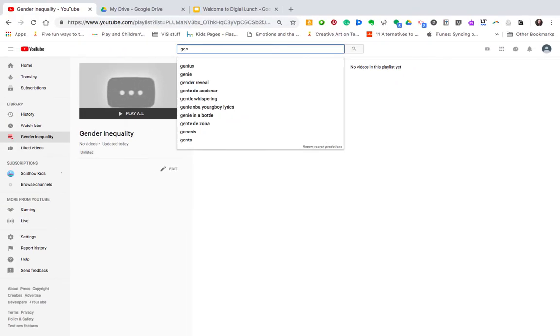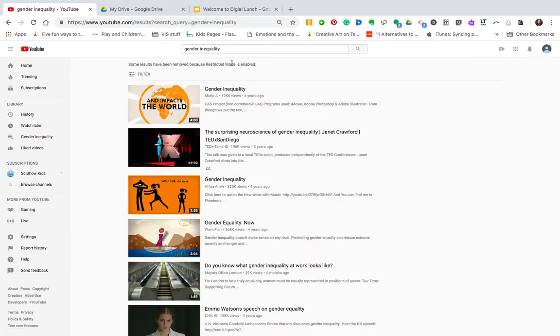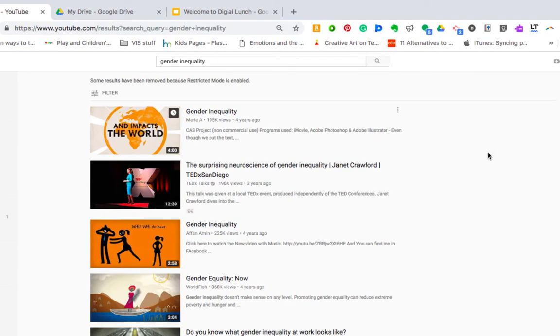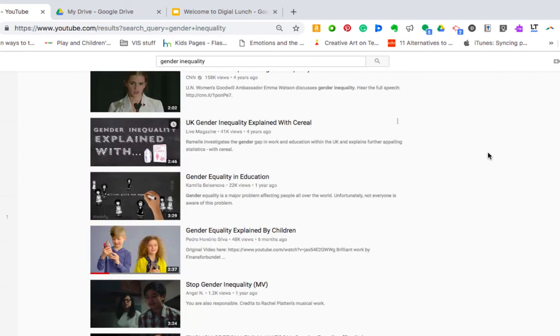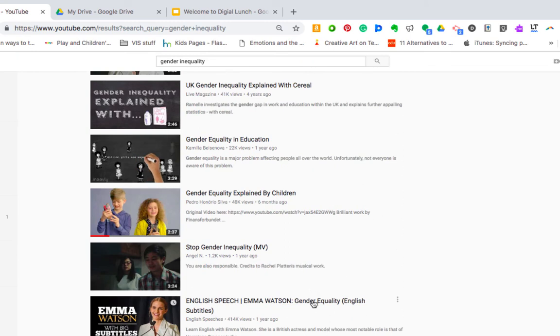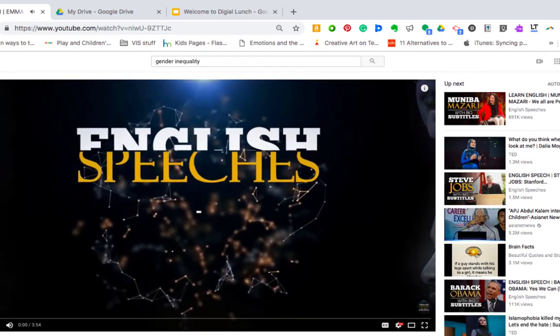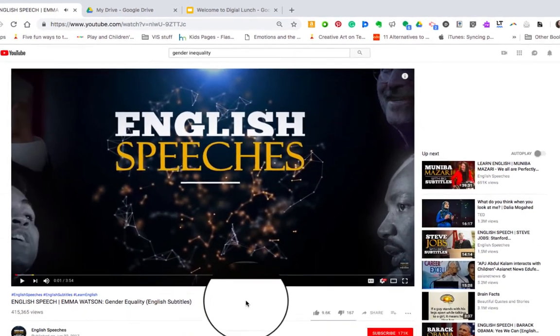Now, currently, there's nothing in here, so that's sort of boring. I'm going to go in and look at some videos for gender inequality. Now, not everything that pops up is going to be appropriate, but it's going to be probably fairly decent because I do have restricted mode on there. So that helps. Let's say, oh, I really like this speech by Emma Watson, and I want to add that to the playlist. I'm not going to play it.